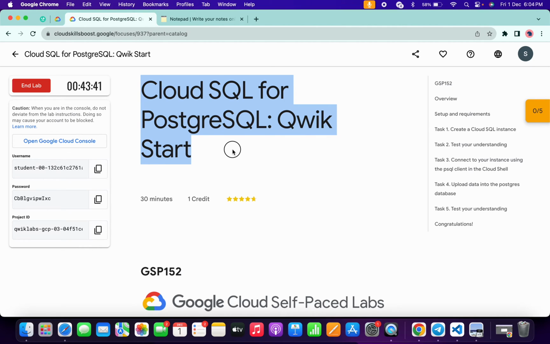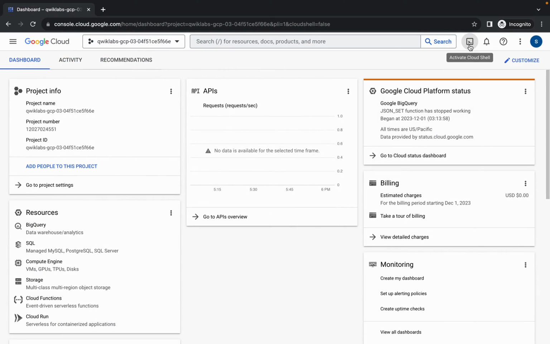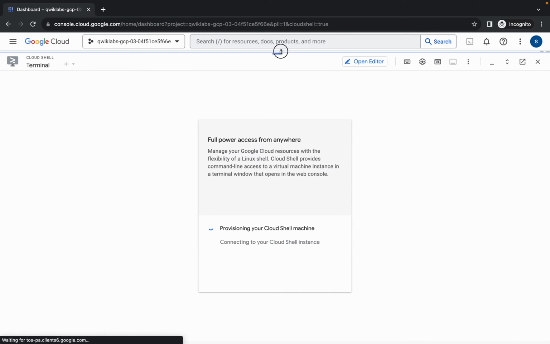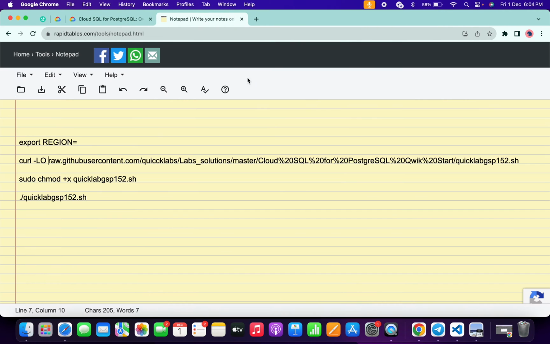In this video I'm going to show you the simplest way to complete this lab. First of all, just log into your credentials, and once done with that, come back over here and activate your cloud shell. It will take a couple of seconds. Meanwhile, in the description box of this video I will share all these commands.